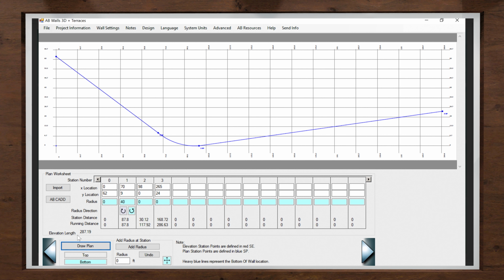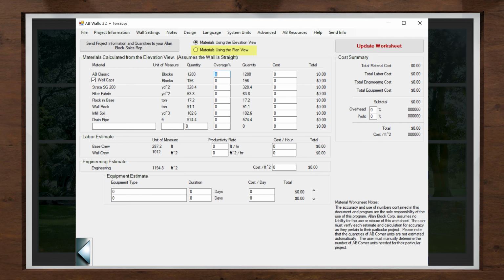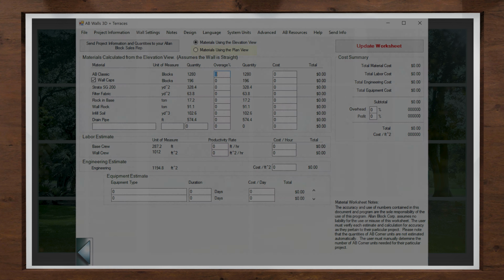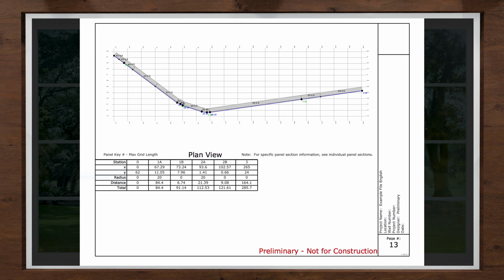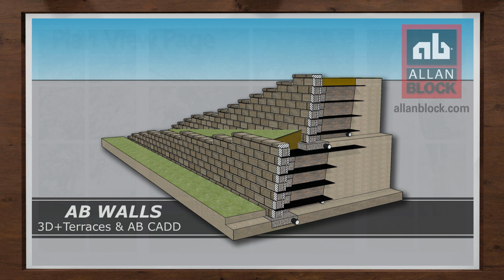The Plan View input screen is a useful tool in the AB Walls toolbox. Adding a plan view to your project allows you to export your project to a 3D model and will enable the option to select the plan view to be used for the project estimate worksheet. When using the plan view in the estimate, it adjusts for a reduction in blocks required for outside curves and increases quantities for inside curves, giving you a more accurate estimate. It will also add a site plan view to your output, making a more complete, well-rounded project.